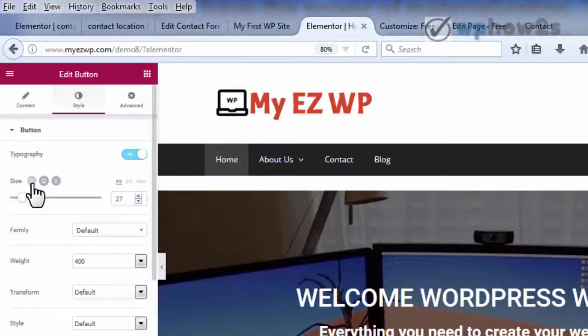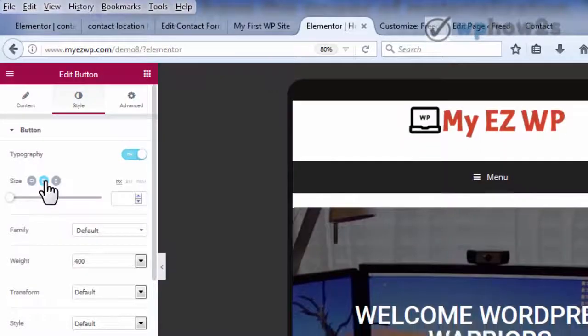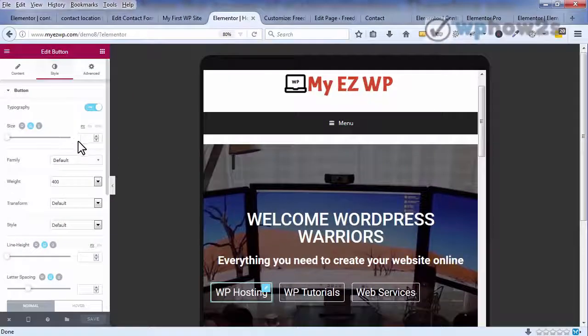If I click on this, and say I clicked on the middle icon, which is the tablet view, you're going to see the tablet view, and the tablet icon is going to be highlighted in light blue. That means that if you change the size of the button text right here, the typography, and then saved it, it would be saved just for your tablet view. And the same with mobile phone.